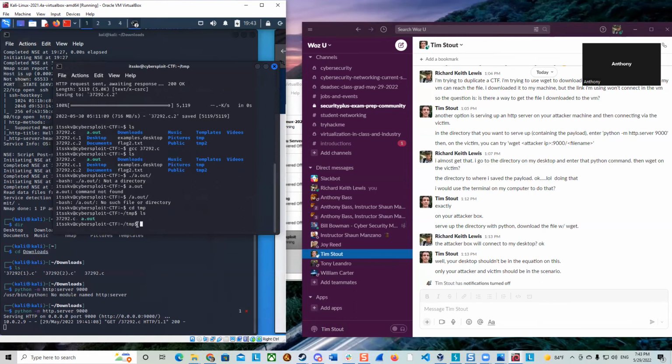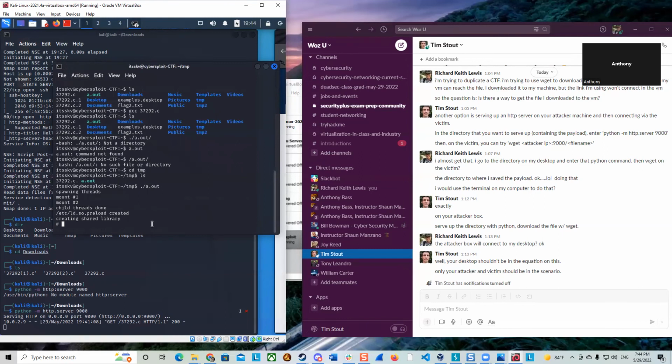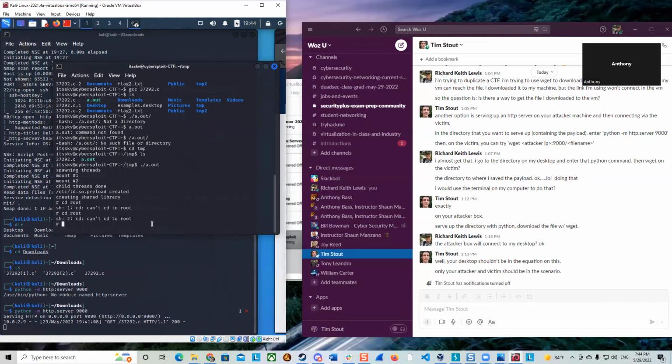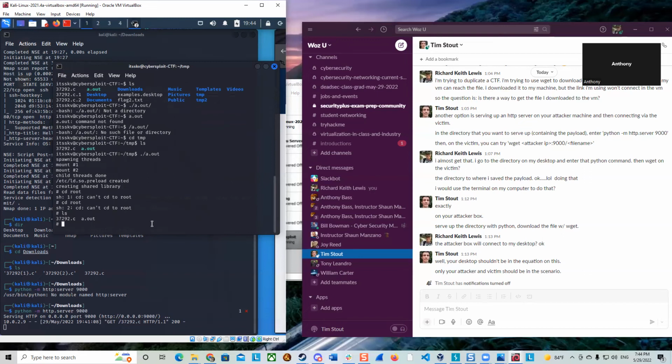And in temp, we already have that file, and another one from another time that I downloaded it. So we will try to execute this now. Dot forward slash a dot out. We are in the root, people. Okay. cd root. Can't read the root. What? Can't cd to root.